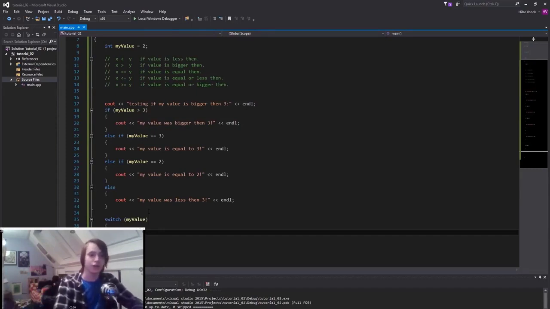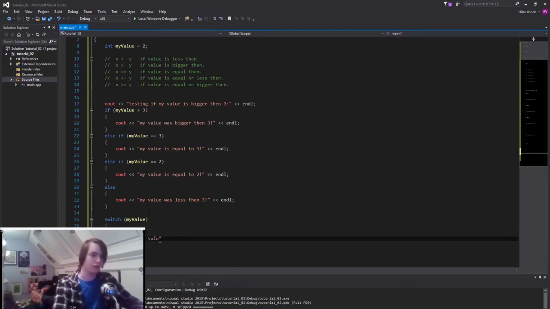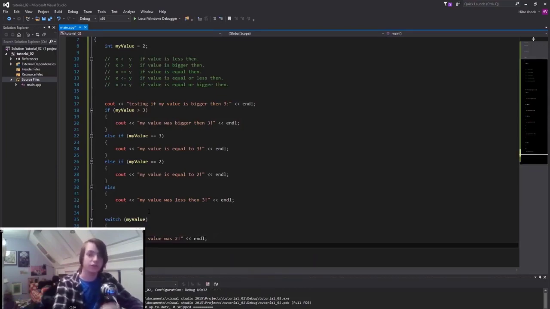So let's, for instance, add a case. A case is something that you want to check against. So we add a case called 2, and then we use a colon to specify, now I opened it, this is the case, and in here we can type whatever you want. So cout my value was 2, and then an end line. And then we need to specify a break. It's really important, otherwise it will continue the code.